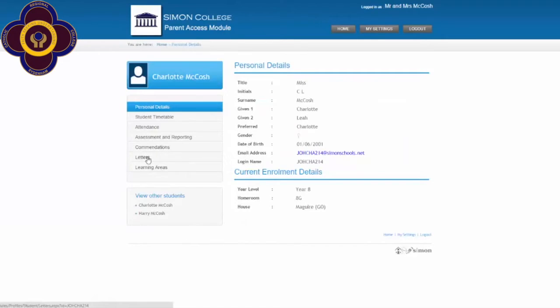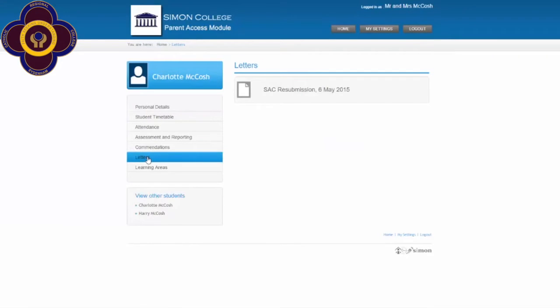The other option available here is the letters. Now this is a new feature within Simon, where letters generated by the school are shared directly to you as a parent for your perusal. This would generally be supplemental to the printed letter until such time as the school decides to move away from that and just move to electronic.